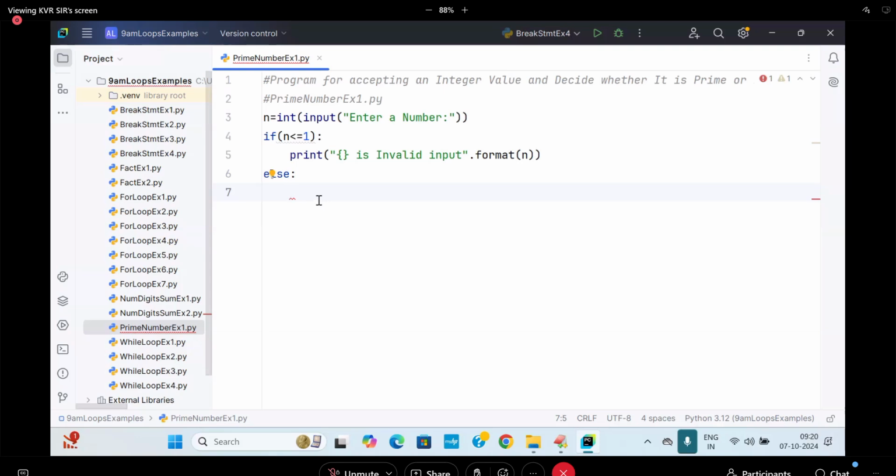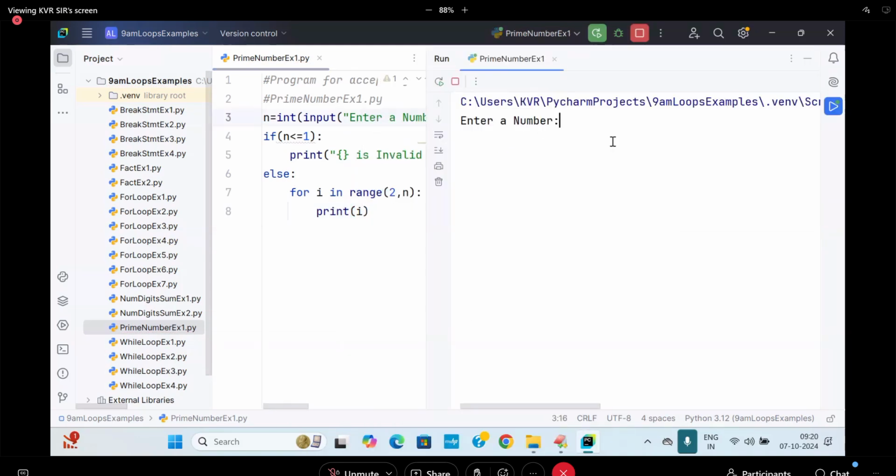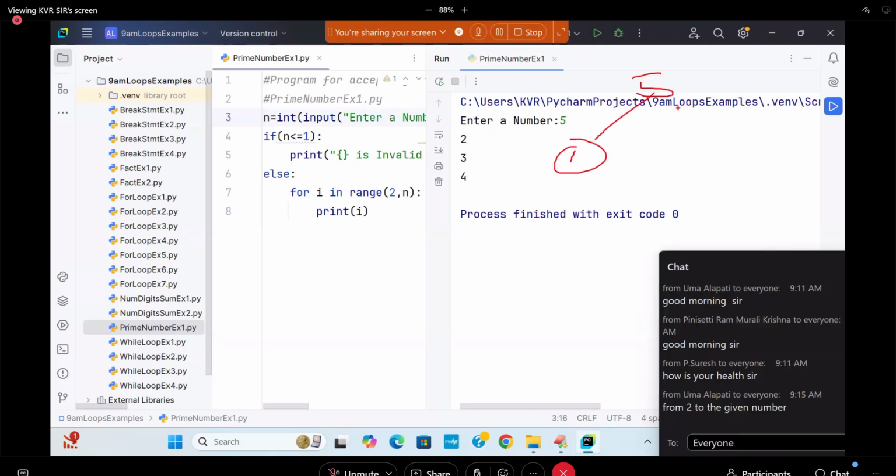Here I'm going to write the prime number logic. How do I write the prime number logic? Just now I said: for i in range of 2 comma n. First you try to print the i value for better understanding. You try to enter 5. I'm going to check with what? 1 and 5 you don't check. Other than that you check: 2, 3, 4. Correct?